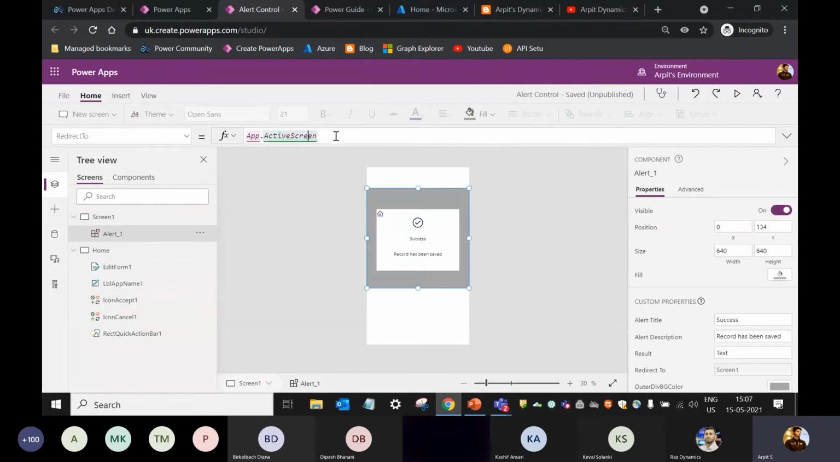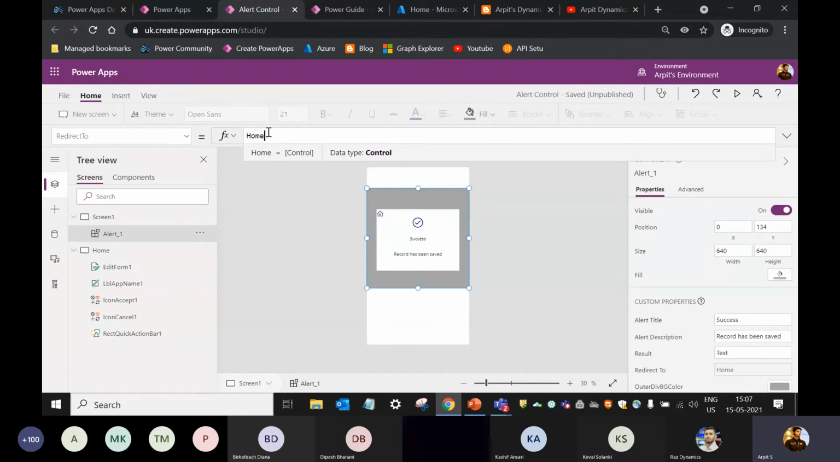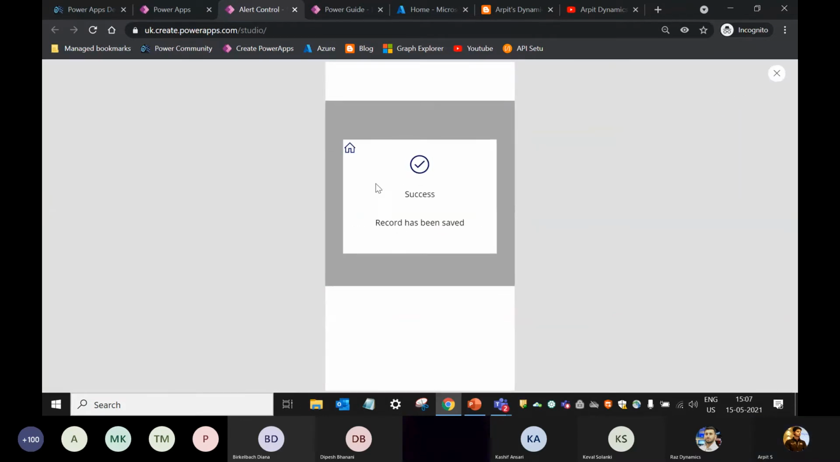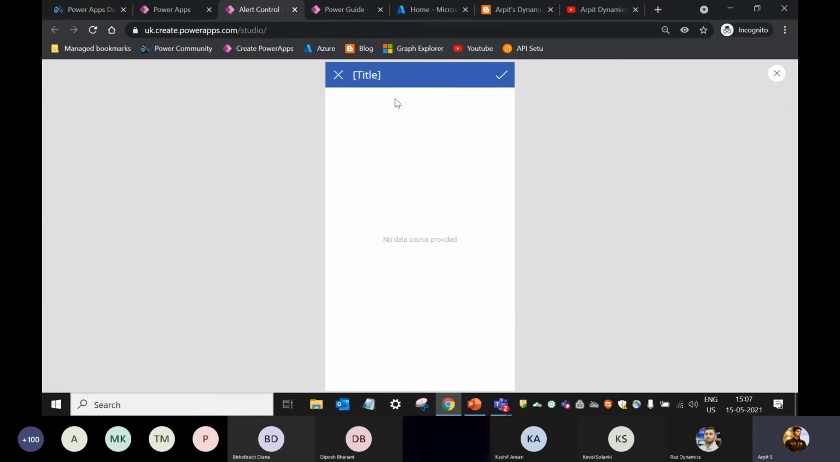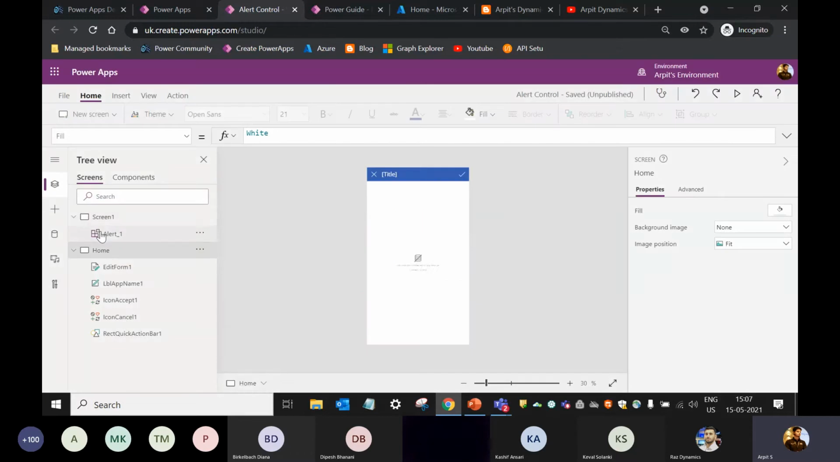Now in this alert control, I will simply pass the name of the screen so that I can direct this user to this home screen. So I just passed the name of the screen. All right, now if I test this component, if I click on the home icon, it will take me to the form page. All right, so this is how the custom components can be designed.